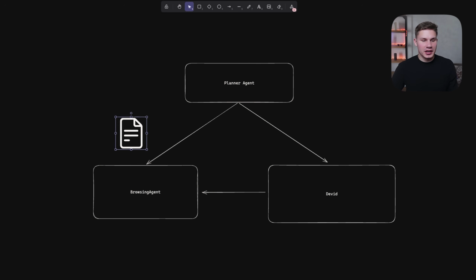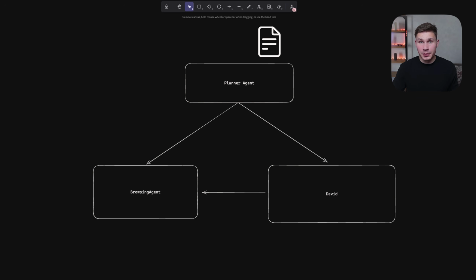So the general idea is that the browsing agent will export documentation pages as files and then send those file IDs to the planner agent. The planner agent will then, once all of the necessary files are collected, send them in a message files parameter to Devid. This means that Devid will then be able to analyze each documentation using the retrieval tool to extract the necessary information in order to complete the task.